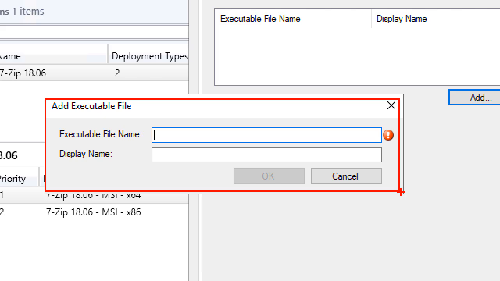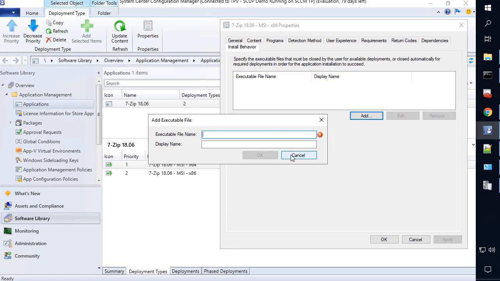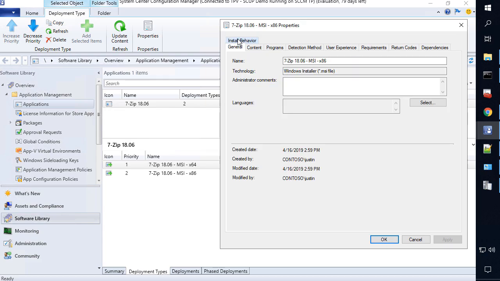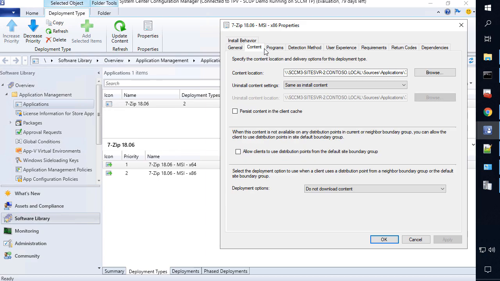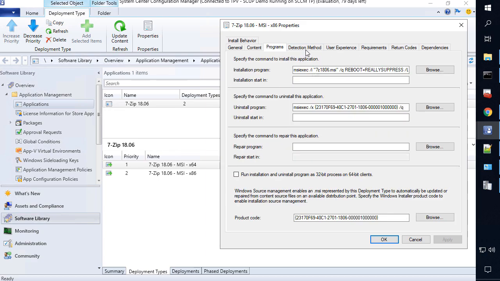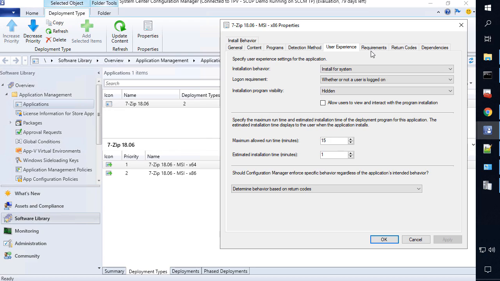You could add that, and if the file is running, it would either prompt the user to close it, depending on whether you choose to auto close or prompt. So this feature might be helpful if you're aware of an application that could cause issues if it's in use. But other than that, I think we have everything filled out that we want for this 32-bit deployment type, and we should be good to go here.